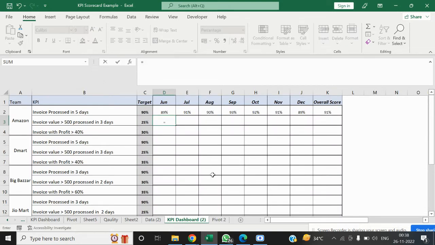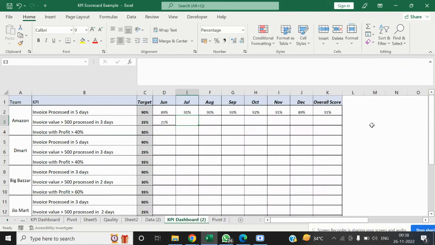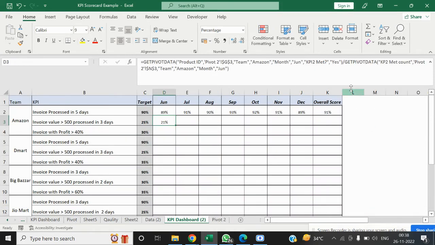Equal to, this will be yes, divided by, and now this is giving me 21%.